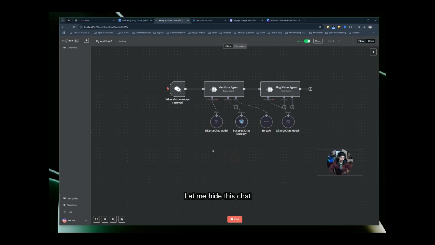Let me hide this chat. And when a chat message is received, so when I set my prompt, this agent uses the Ollama chat model as usual, and it uses a PostgreSQL database to store my inputs, and then it is using SerpAPI. SerpAPI is basically a Google search API, as you see on your screen.